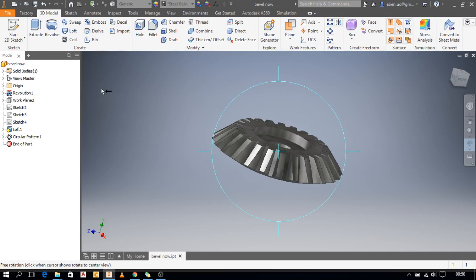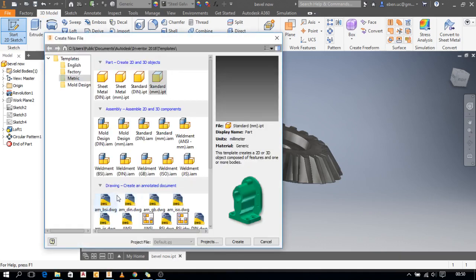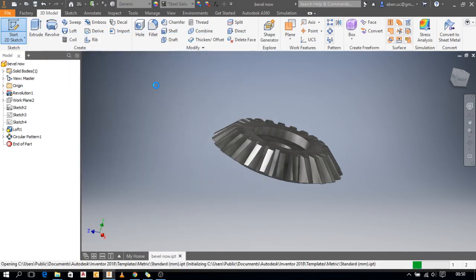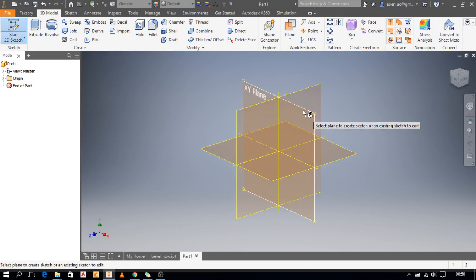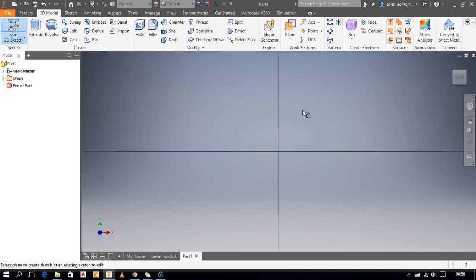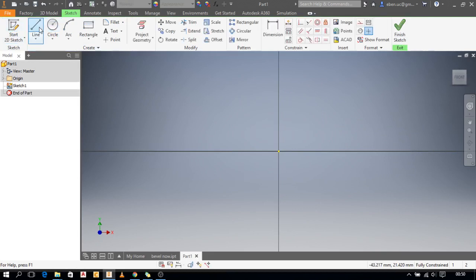So let's go ahead and we'll start a new drawing, like so. Then we'll go to sketch as usual. Let's choose the SY plane like this. You're going to sketch using this. So we'll go this way, and then we'll come this way.